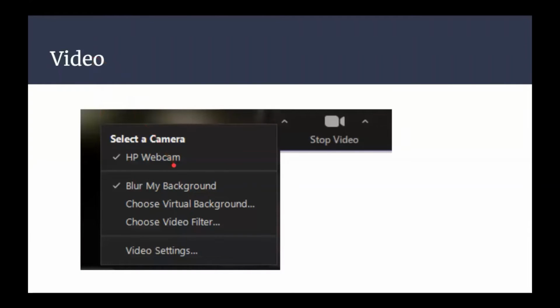The next is the video. And you can choose to keep your video on or your video off. You can choose a virtual background here. Some of the times you've seen some people with a beach scene in the background. This is where you could change that. And video filters are kind of fun things to do. You can make sunglasses and pig faces and all sorts of weird things.